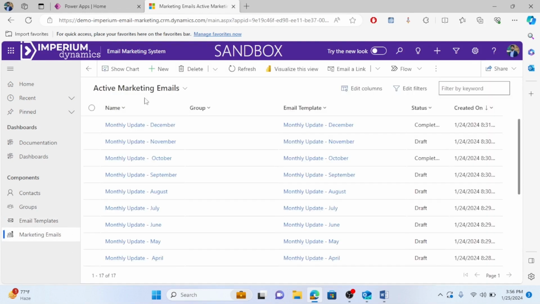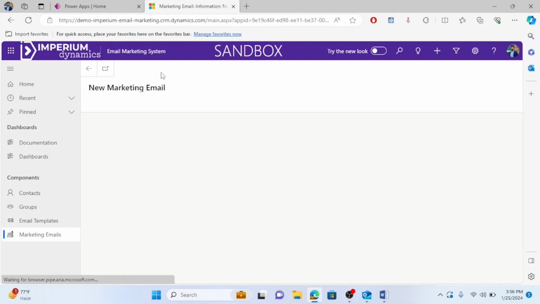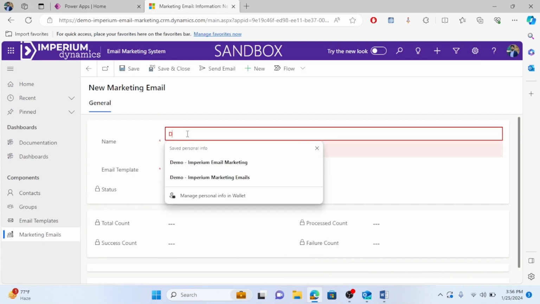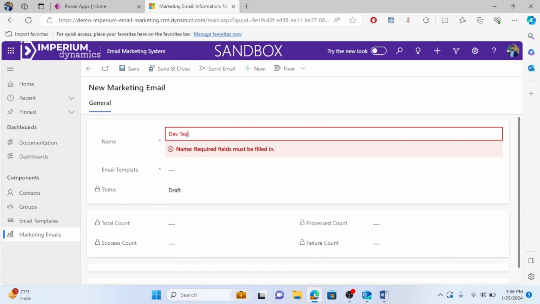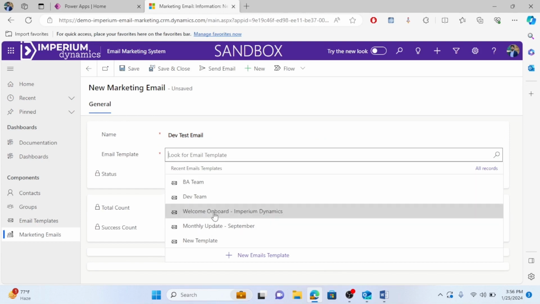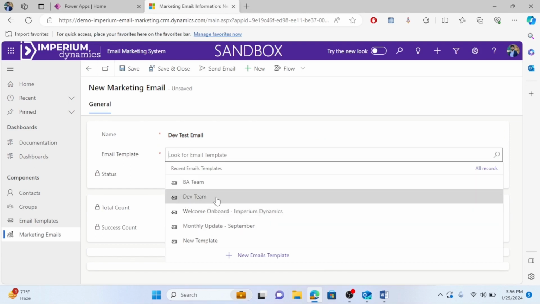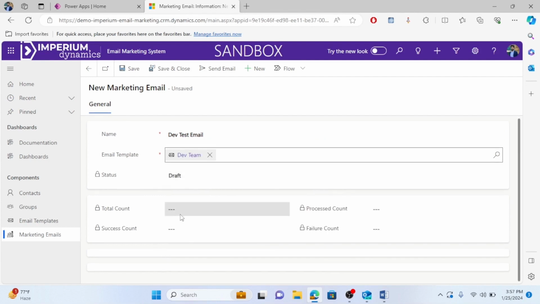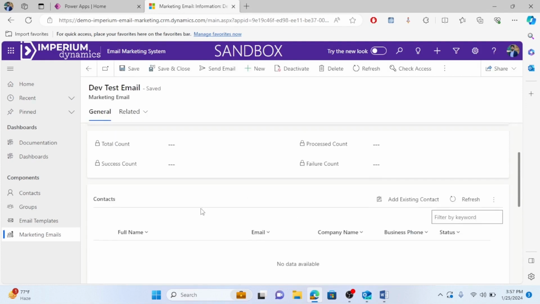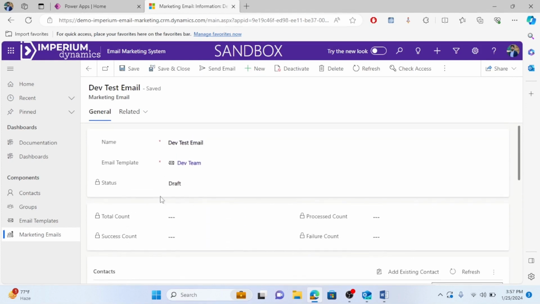Now I'll be creating a new active marketing email. I'll name it dev test email, and then I'll look for the template. Over here I can view the dev team template which I have already made, and then after saving it, I'll be able to view. I'll enter the email template.